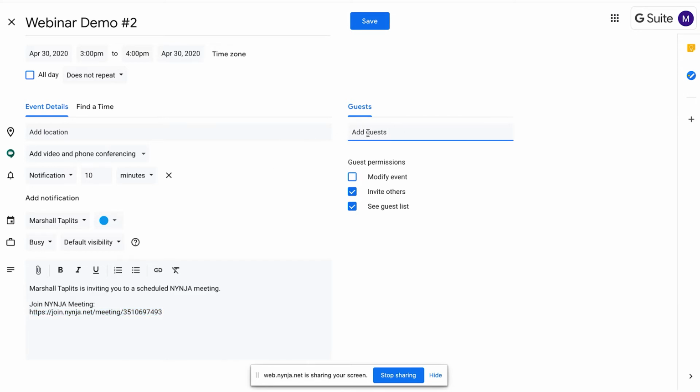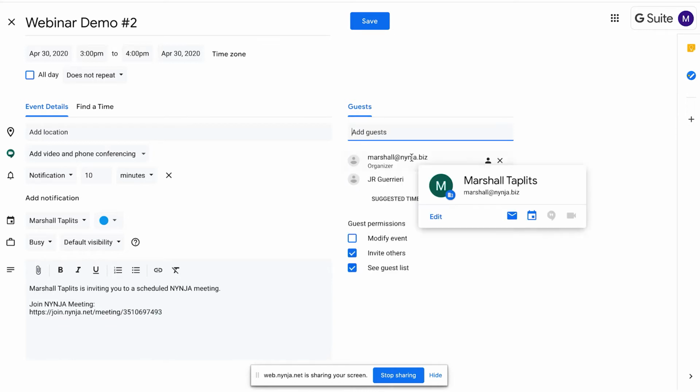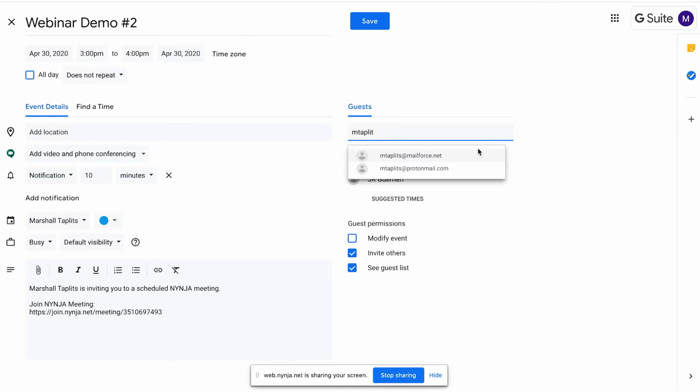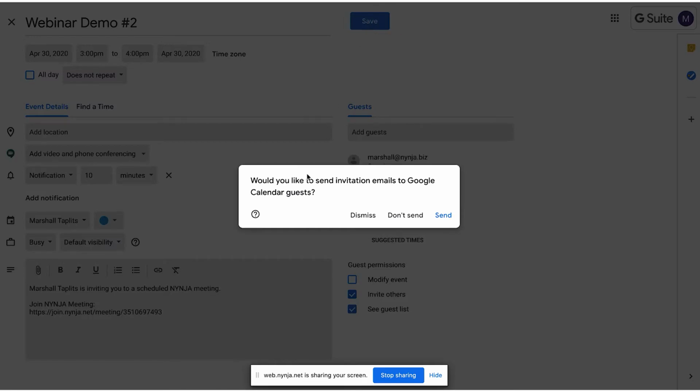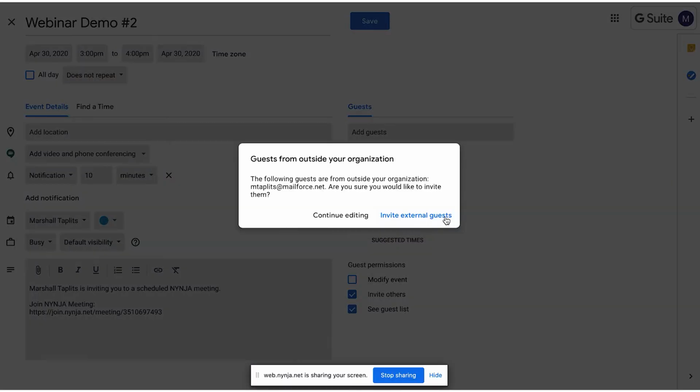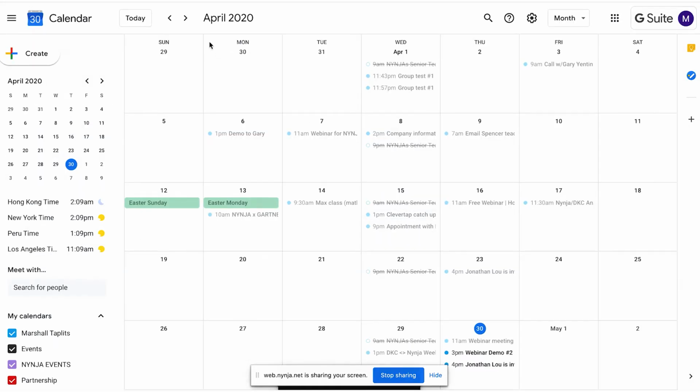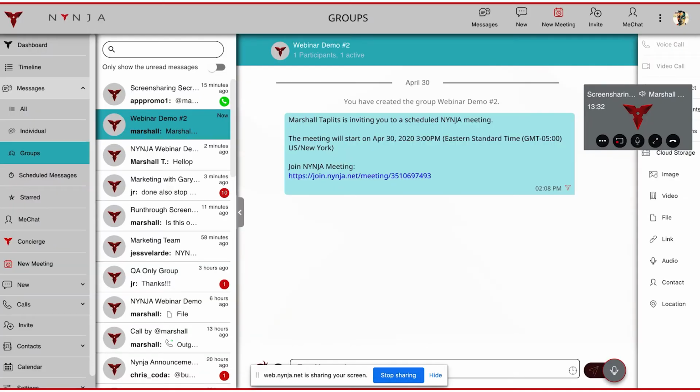And now I can go ahead and add guests that are either in or not in NYNJA. It doesn't matter, because now this is a regular calendar entry. So I'll go ahead and I'll save that, and it'll ask me, do you want to send invitation emails to Google Calendar guests? And I'll go ahead and say yes. And it's warning me that some of the people that I'm inviting are not in my organization, which is fine. Invite external guests. And now I have that meeting right on my calendar, fully integrated into NYNJA.